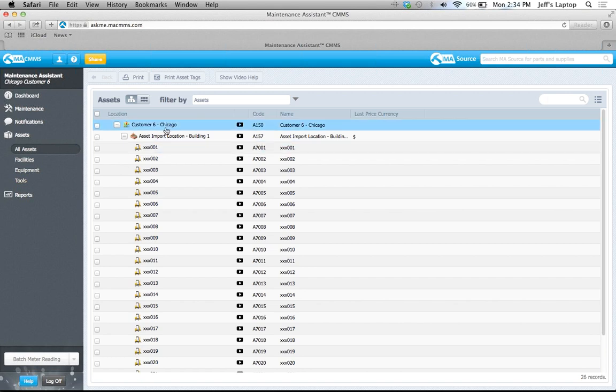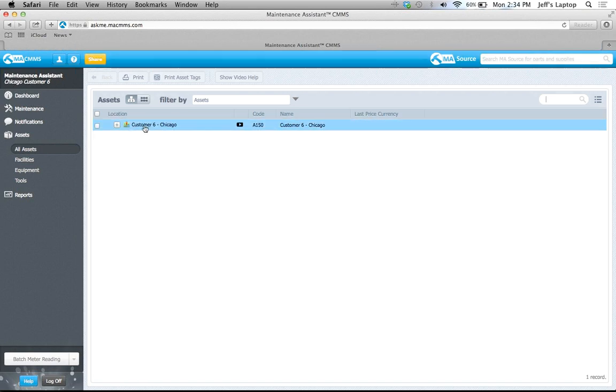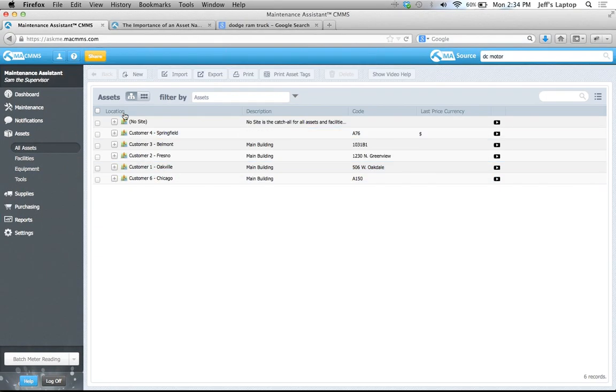The person at, like, this Chicago site doesn't care what happens at the other site. They only want to see their site. They work at their site. So using multi-site, you can separate those. If you have multi-site turned on, you'll see it has this green icon versus the brown icon. So that's pretty much it.